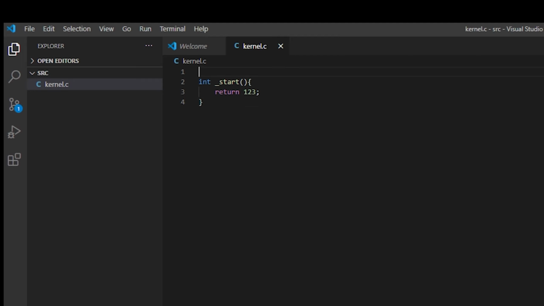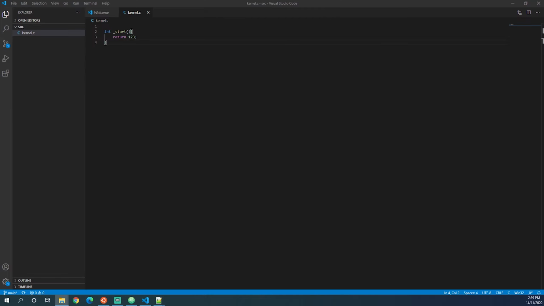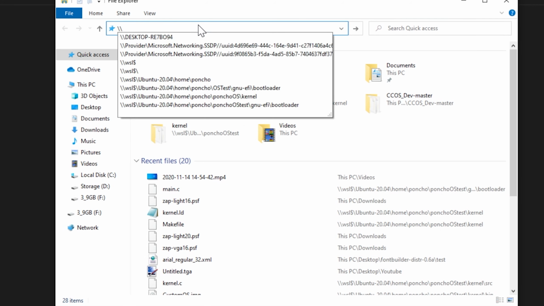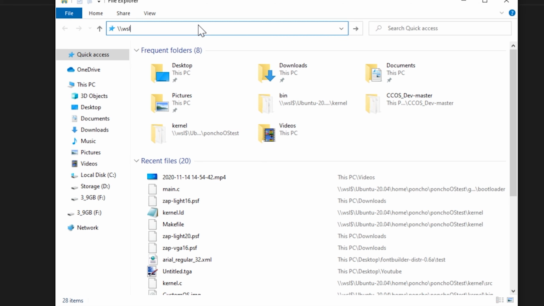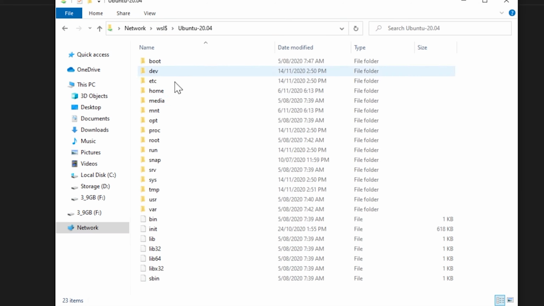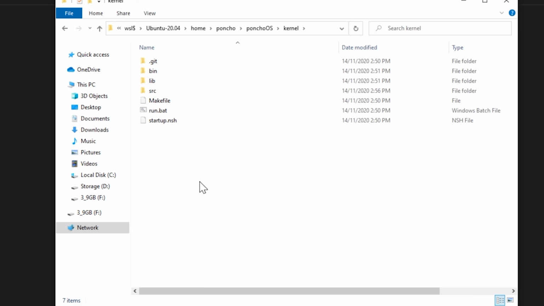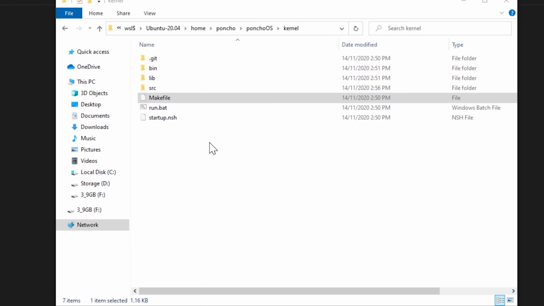Now we're going to need to compile it, and we'll be compiling it into the ELF format. This way we can load it into memory using our bootloader and then run it. So to get started, we'll be editing the makefile that came with the template that was provided. So open up your file explorer and go to your workspace directory. Go into kernel and edit this makefile.